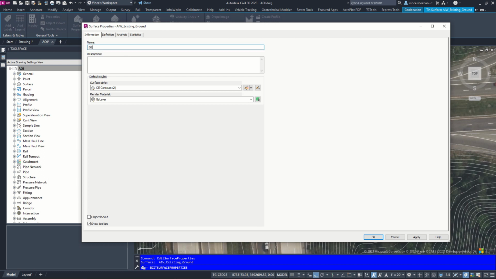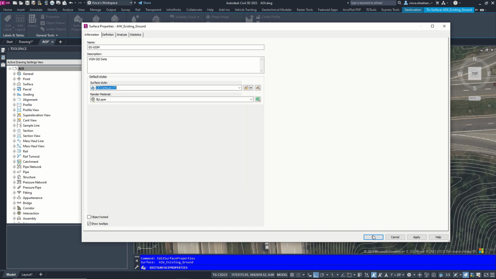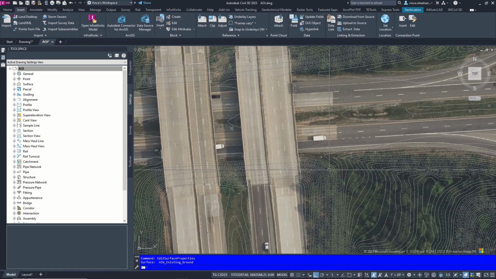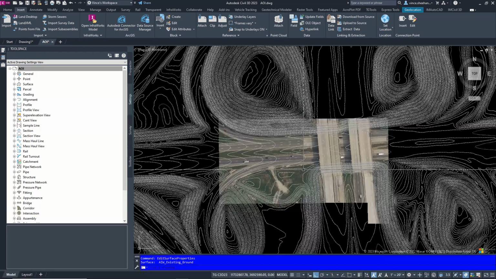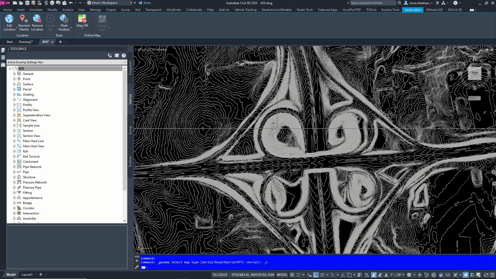I typically name my GIS surfaces, e.g., GIS-M, and I always add a description on where the data came from, you know, if it's county or VGen or what have you. So I set it to 1 foot contours, and as you can see, it's quite nice for GIS data.